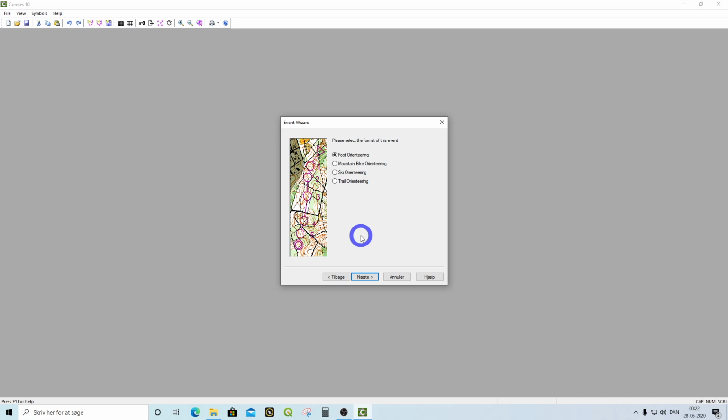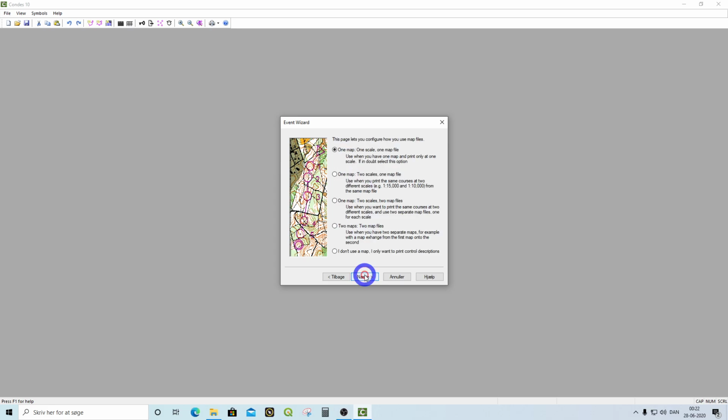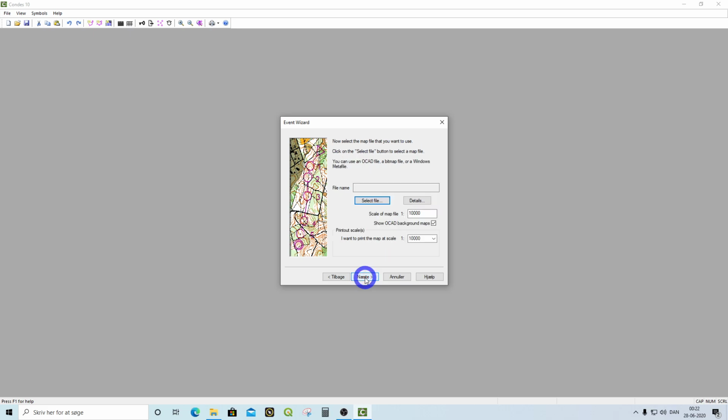It'll ask you for what type of event you're trying to do. Today we're going to work with foot orienteering, but you could also do mountain bike, ski orienteering, trail orienteering, and so forth. You click on next, and here it gives you options for what kind of maps you're going to use. There's a range of different options you can use in Condes. It's quite advanced. But for today, we're just going to use the very simple one map, one scale, and one map file. So you click on that and you click on next.